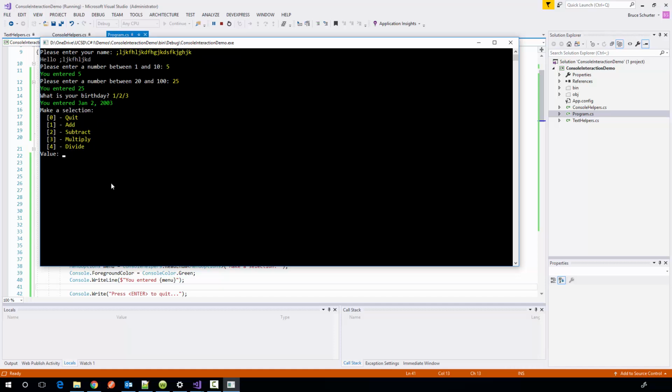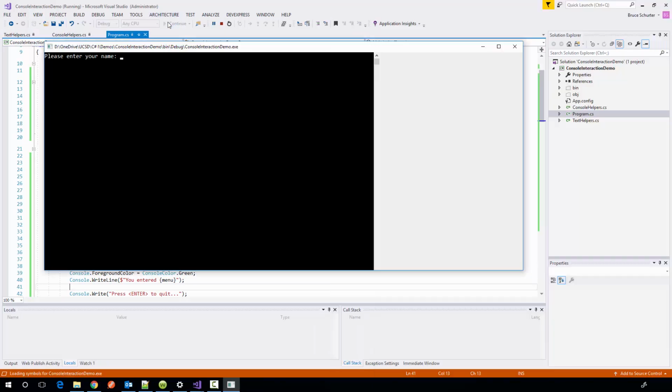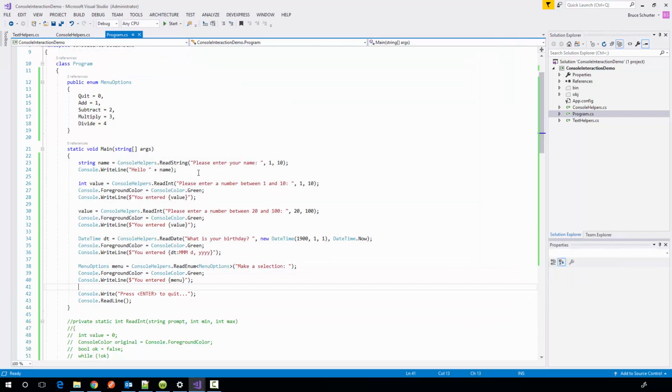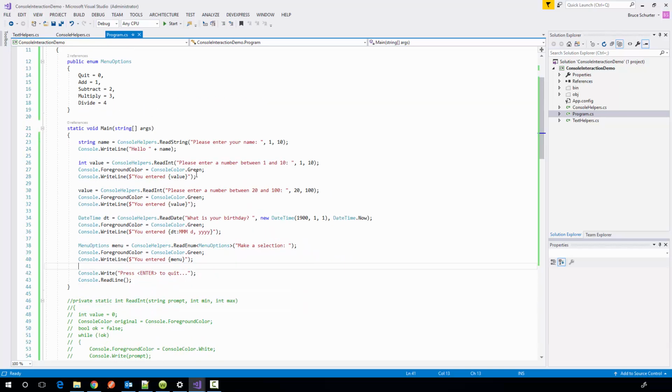So I can do this 2 ways. I can say 1, you entered add, but watch what else you can do. I'll rerun the code, and let's just get through this real quick. 5, 25, 1, 2. I can also type in add. You entered add. So when you do the enum, it can be either by number or by name. So as you can see here, it distills a lot of the complexity of interacting with the console into some very simple methods that you can call.